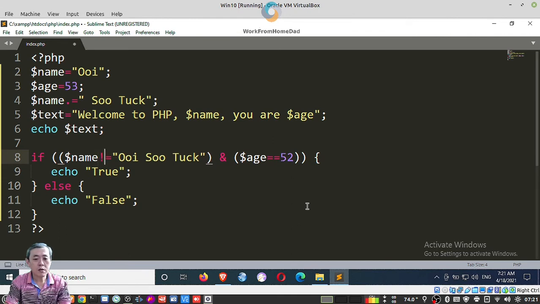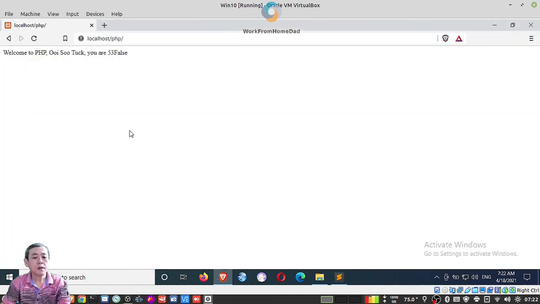So another type of logical operator is not equals to. Name not equal to Wisutak and age is equal to 52, then print true. So is it true or false? Name not equal to Wisutak is equal, right? So this is false and this is true. So it will print false because this is an AND operator.